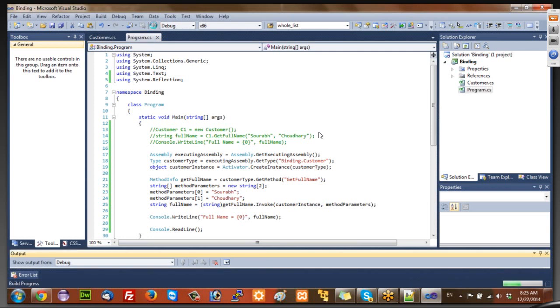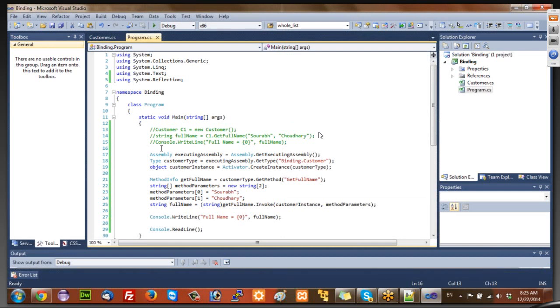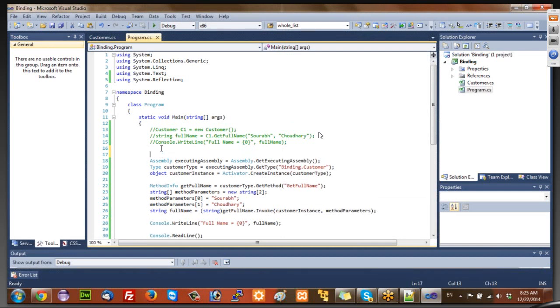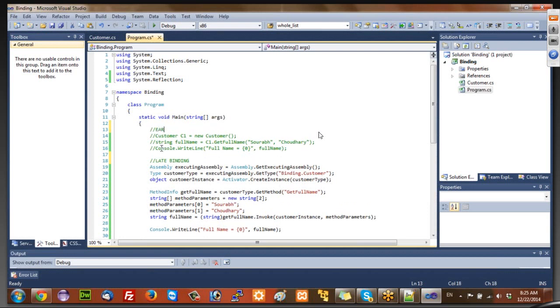Okay, so now as you can see here, the output is the same, the purpose is the same, right? We have done the same thing. Then what is the use of this late binding, or which one is better? Okay, so we have seen both early binding and late binding. We have also seen that for the same task, late binding has much more complex code as compared to the early binding code. So in what scenarios do you think it can be used?